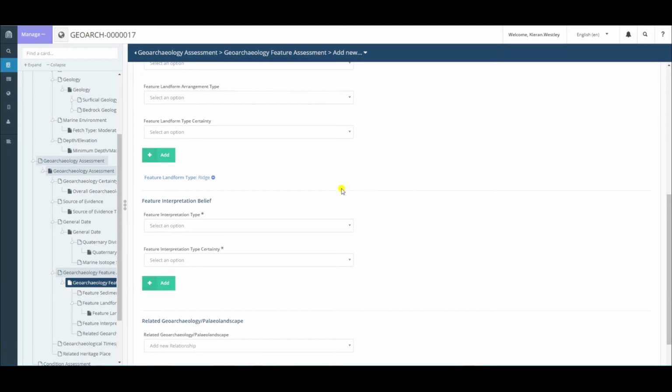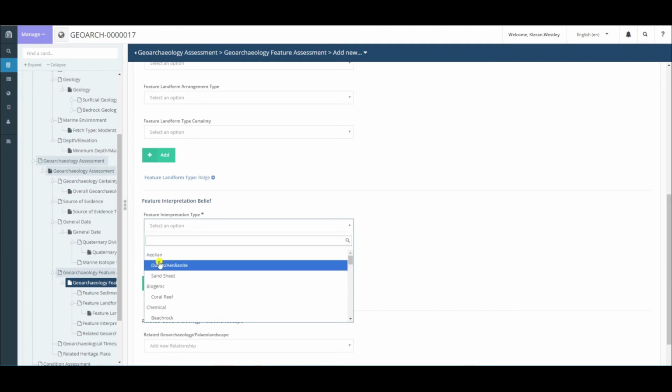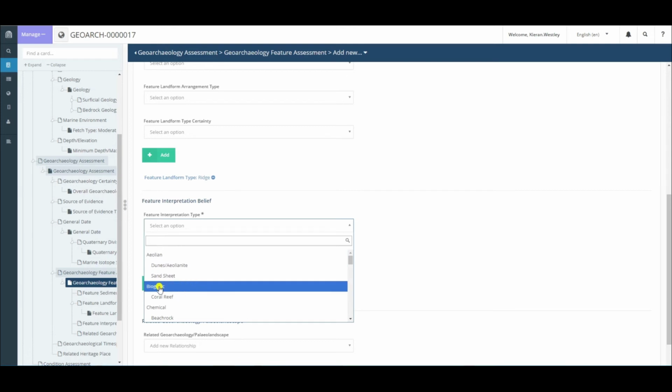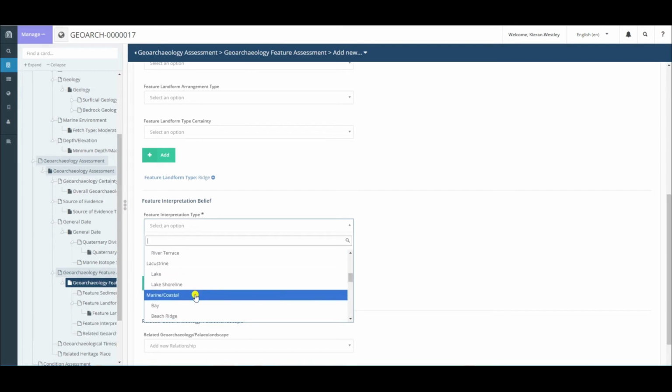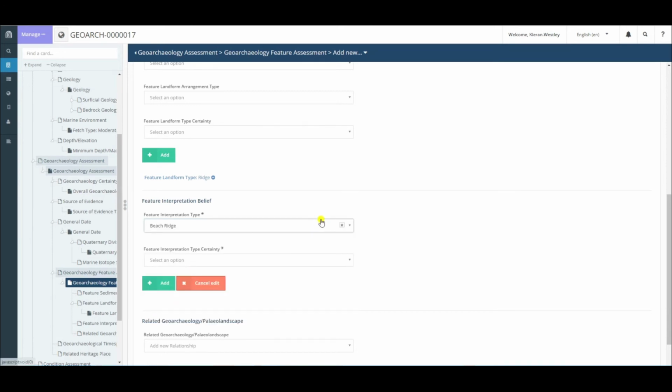Having described them, I now move on to my interpretation. Again, I just simply select from the drop-down menu the particular types of terms, and you can see they are first categorized by the process which deposited them. So aeolian in this case is windblown. I have dunes, for example, biological processes, chemical processes, and so on. My beach ridges were probably deposited by a marine process, so I can scroll down to marine and coastal, and I can select beach ridge.